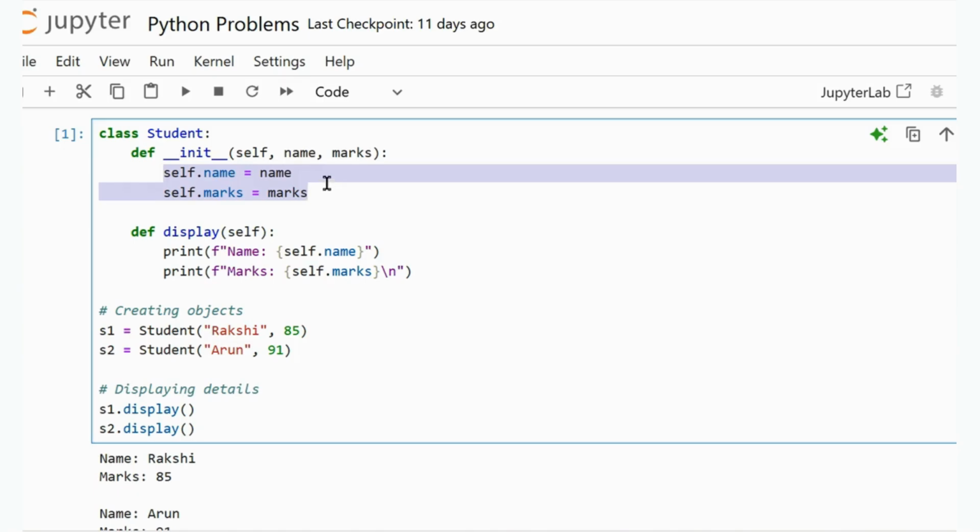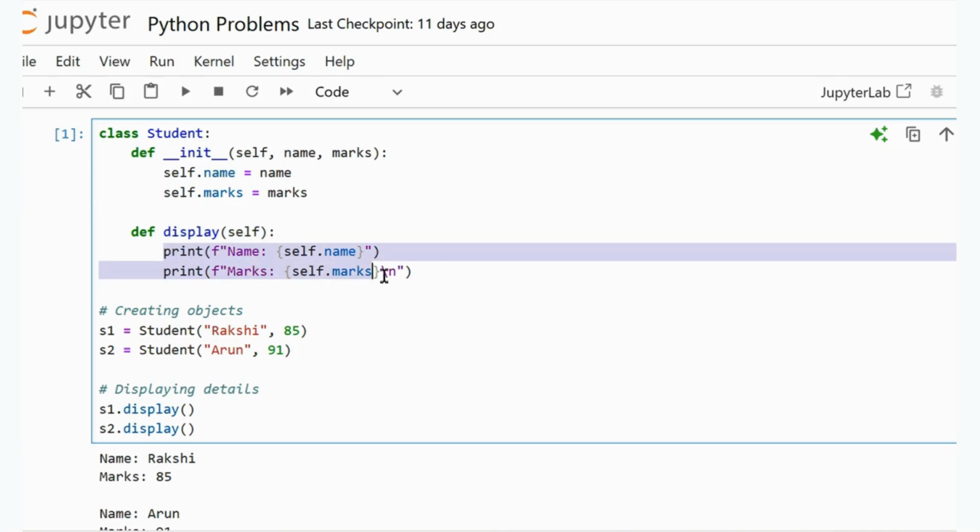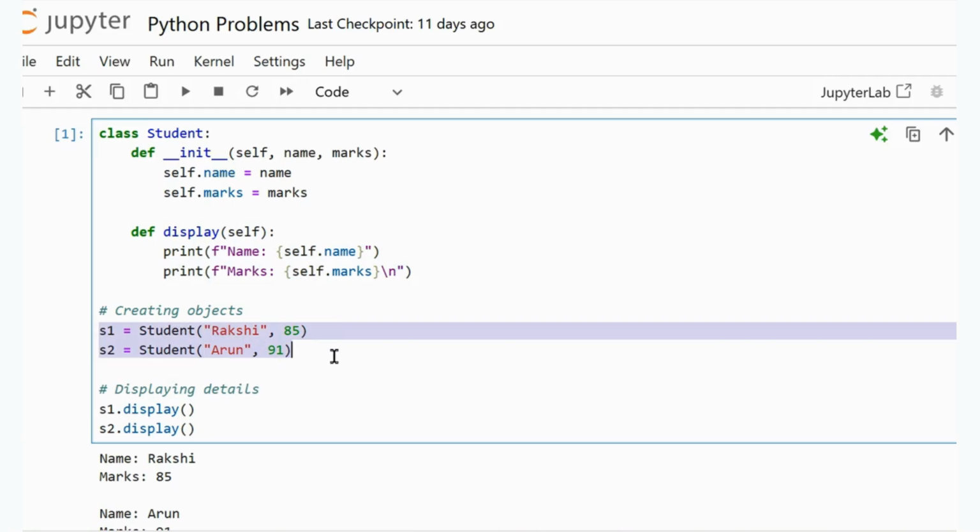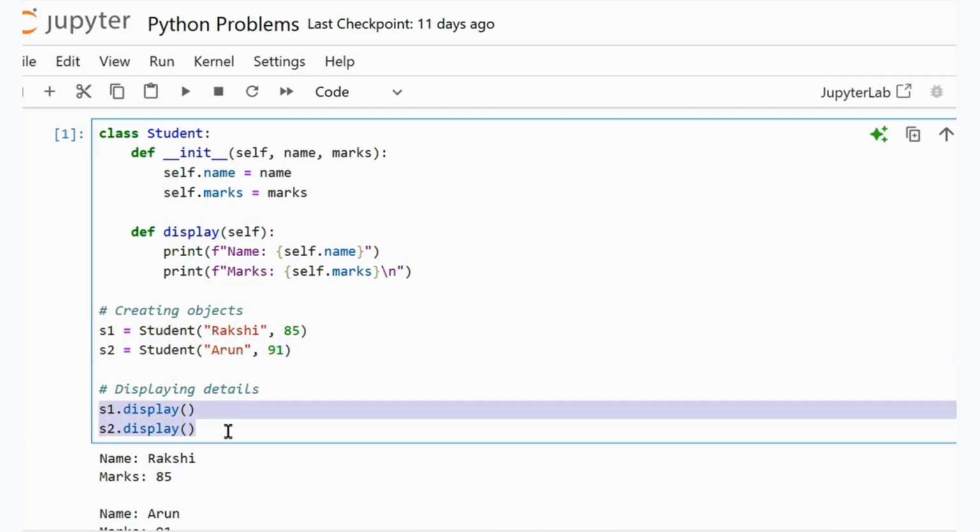Then we have used the method called display. So def display, and this method just prints the student name and marks in a formatted way. Whenever we use display, it just prints the values that we have given to the object. Here we can see s1 is one object and s2 is another object. We have given the two inputs, and these will be assigned to s1 and s2. Then s1.display and s2.display call this function, and then this function runs. So it will print the values in this object.